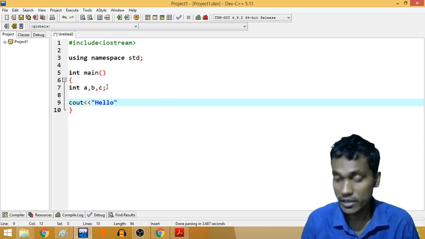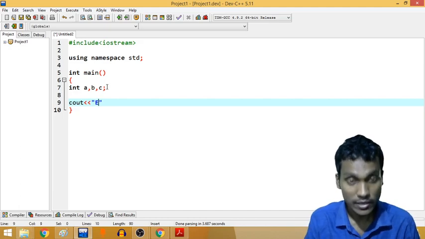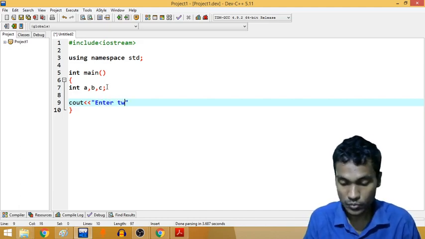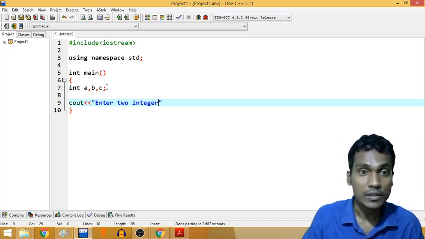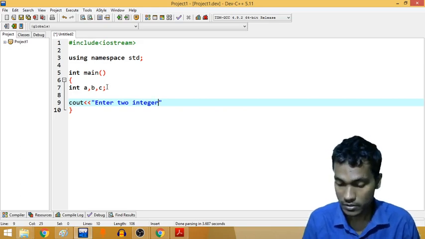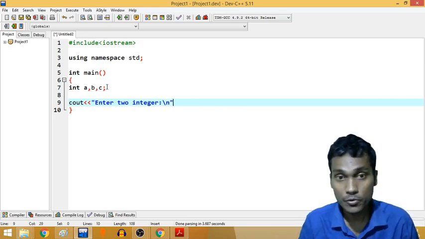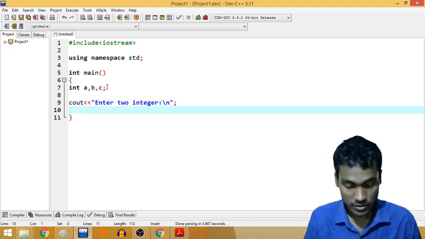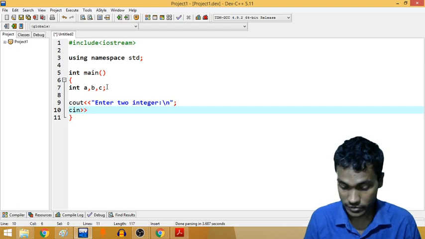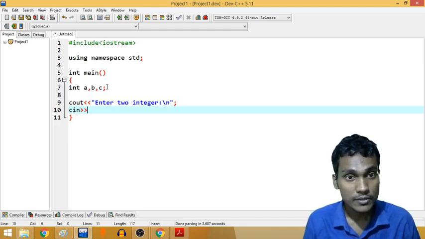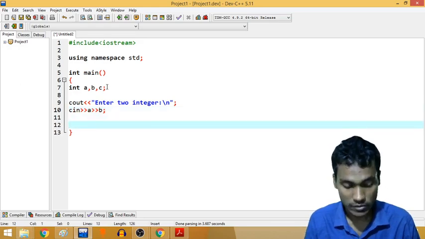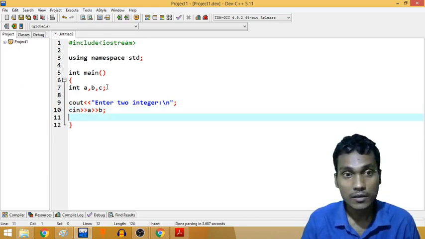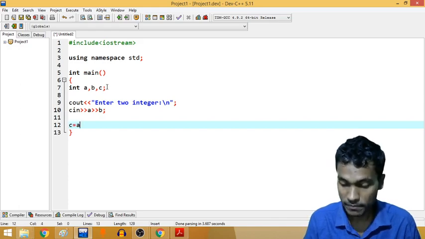Here I have written hello. Let's not write hello, let's write enter two integers, as we are keeping the variables integer. It's a simple program. You have done this program many times in C. We are using cin instead of scanf in C++. A and b we are taking as input, and we are adding them: c is equal to a plus b.